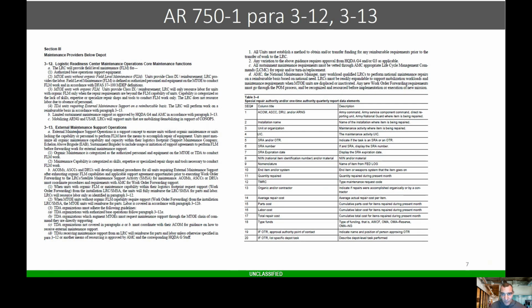So here's 750-1, paragraph 3-12 and 3-13, where it talks about pretty much all the external maintenance support facilities, right? Everything that we can use for support, okay?